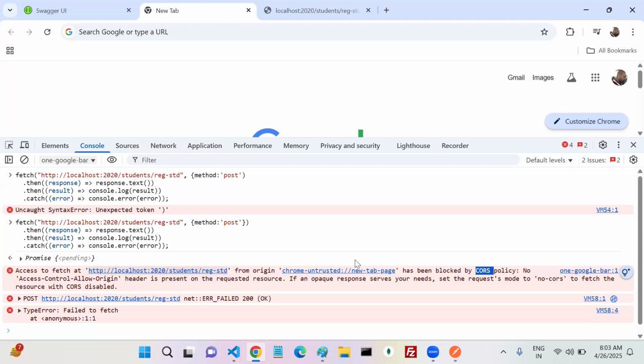Whenever both are in different locations, what happened? My browser sent a pre-flight request, but my server side said no, don't send, I don't know. Then what did my browser do? Okay, he's not allowing, that is the reason. It raised a CORS error. A cross origin error, or not?